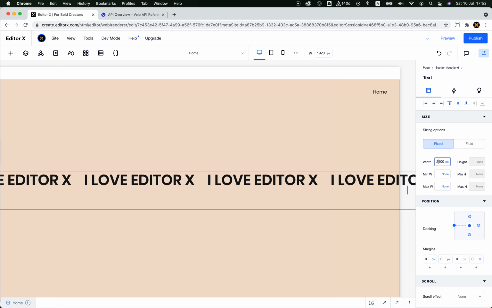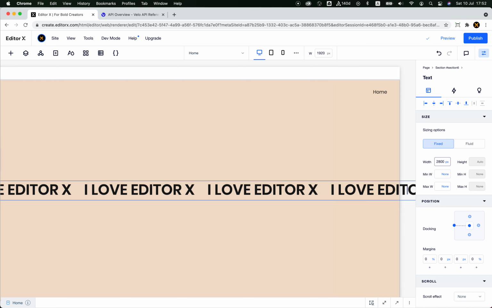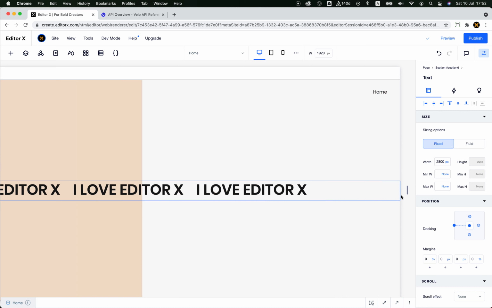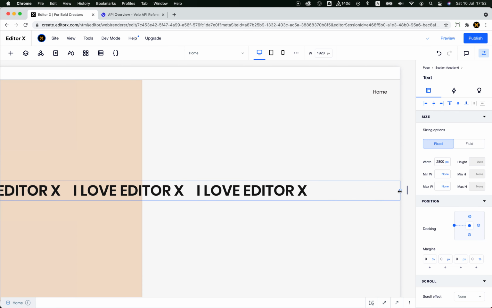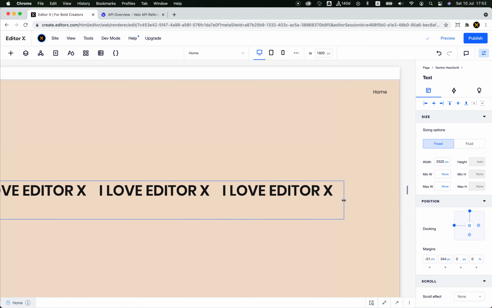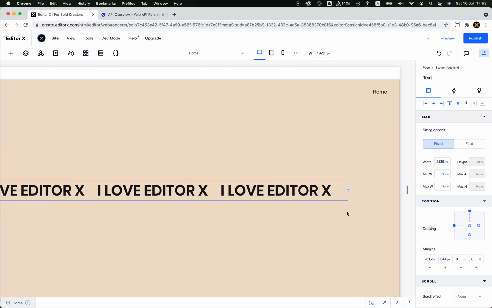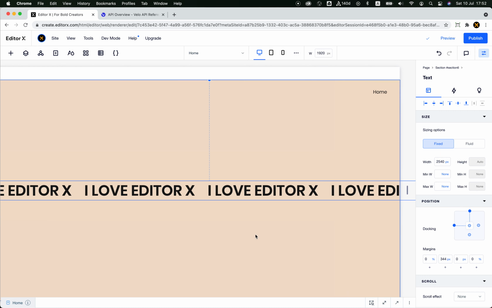Alright, so now I will change its size to be as close as I can before it starts to be 2 lines. Alright, something like this. Let's make it round. Alright, and I will dock it again to the left side.